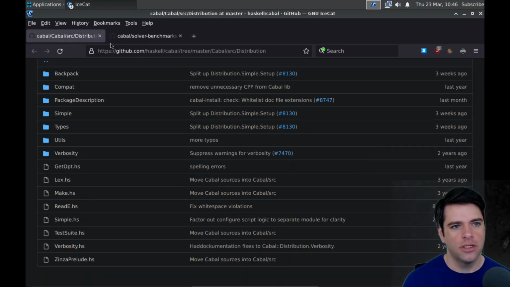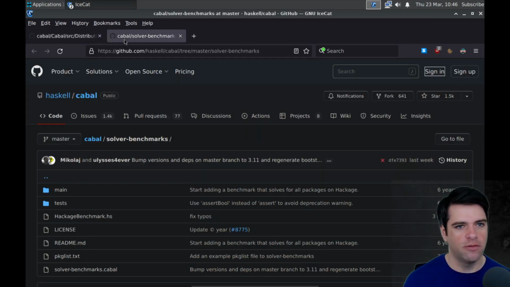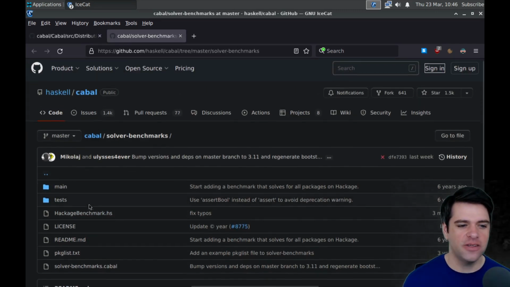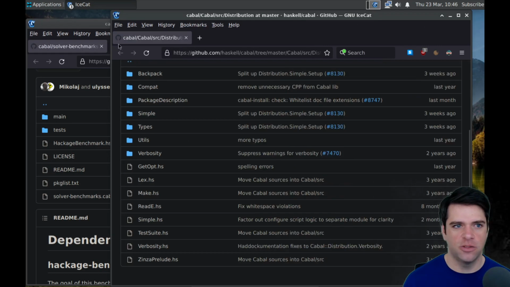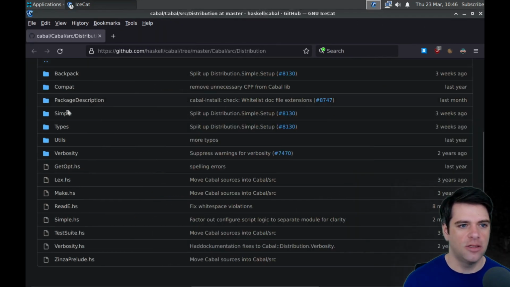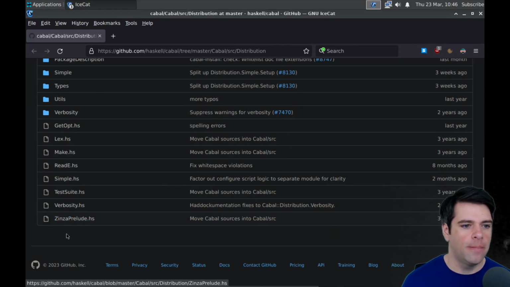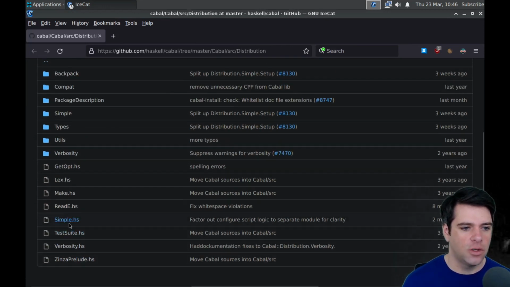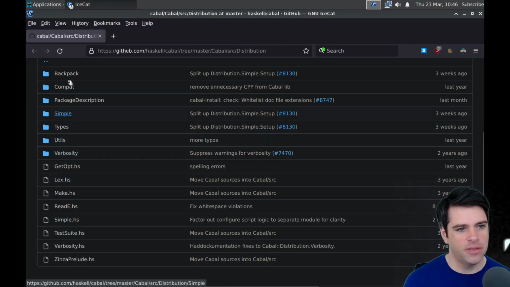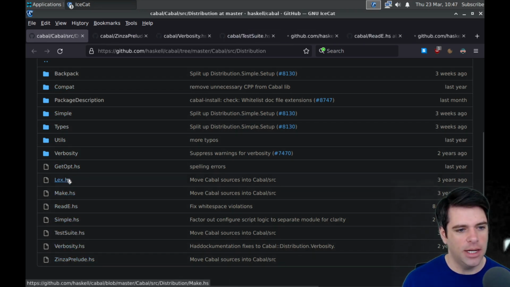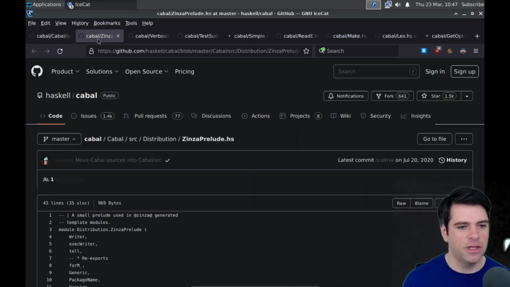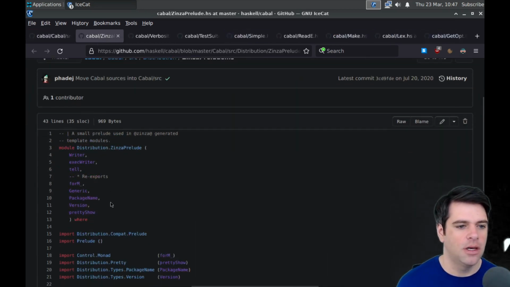So let's look at the meat. Now that we're 40 minutes in. Oh, and there's also solver benchmarks. I guess let's move solver benchmarks to its own thing and then get to the meat of Cabal. Okay, so let's see. Verbosity, utils, type, simple. Let's look at the Haskell files before we look at the directories, because often that'll just be enough, I think, to figure out what's going on.